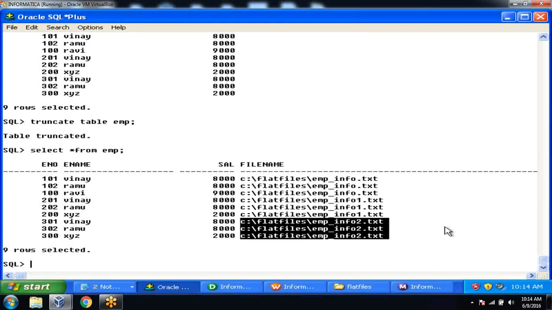So it depends on the requirement. If you want to use it, you can use it. If not required, you can ignore that file name. Any questions so far?